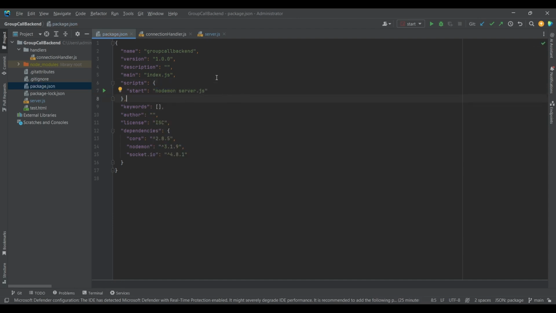So the backend is ready to use. Let's dive into the Android client part and start writing the Android sources.